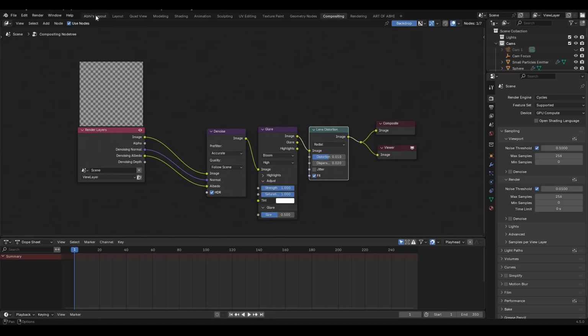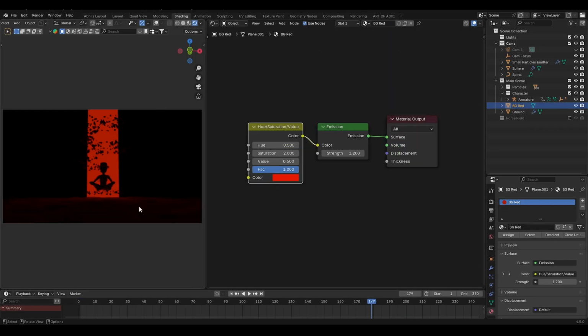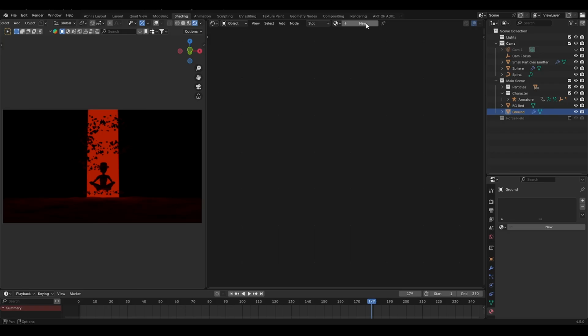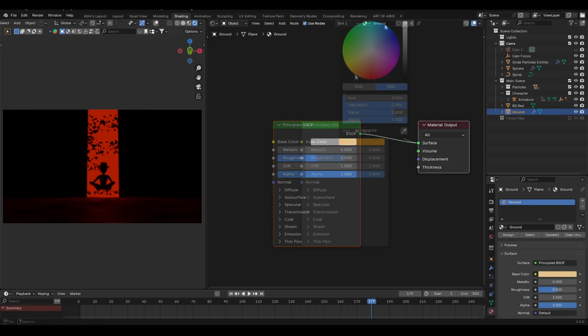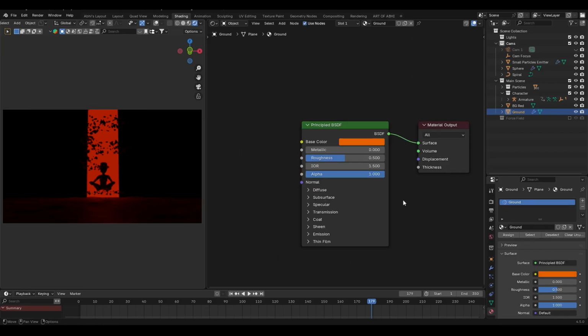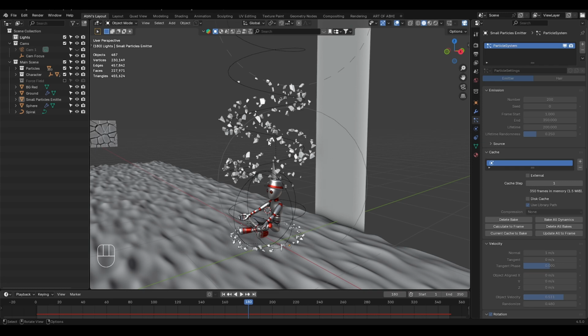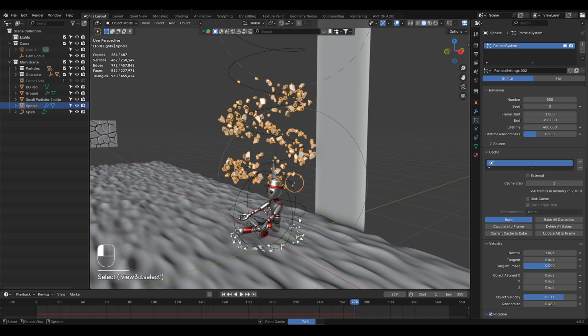Now go back to the shading editor panel, select the ground plane and click on new to add a new material. Rename it as ground and choose any base color of your choice for now. Next, select the particles, go to the particles properties, click on bake and it will take a few seconds to bake.